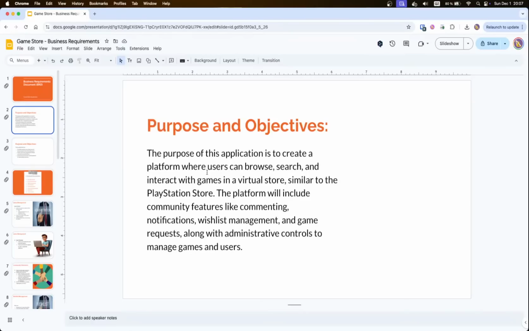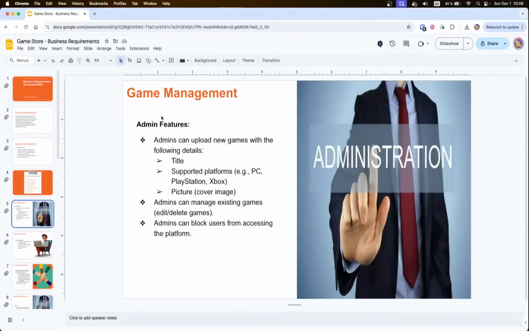the platform or the application should manage games, something similar to the PlayStation Store, where we can create games. Also the community can interact, or we have a community part in the application. As I mentioned, we have some admin features. So an admin, let's not focus on the admin right now, but a user, generally speaking, can upload a new game with the following details: title, supported platforms, picture, which is going to be the cover image. He can also edit and delete games.